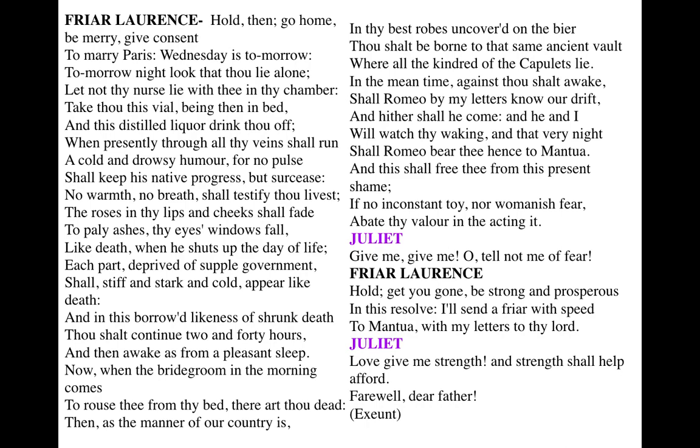Hold then, go home. Be merry, give consent to marry Paris. Wednesday is tomorrow, tomorrow night. Look that thou lie alone. Let not thy nurse lie with thee in thy chamber. Take thou this vial, being then in bed, and this distilled liquor drink thou off, when presently through all thy veins shall run a cold and drowsy humor, for no pulse shall keep his native progress, but surcease, no warmth, no breath shall testify thou livest.